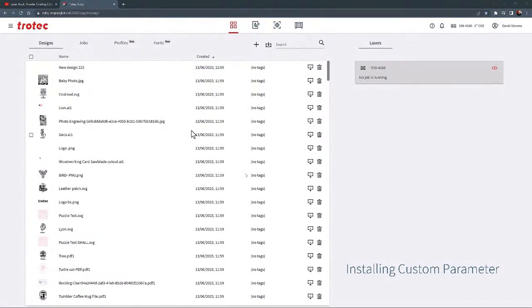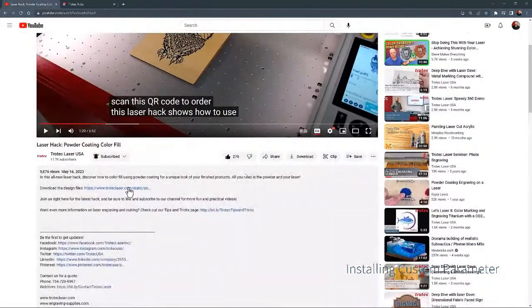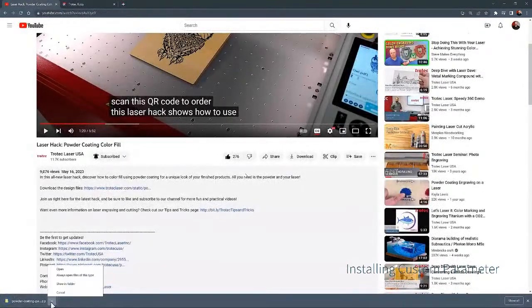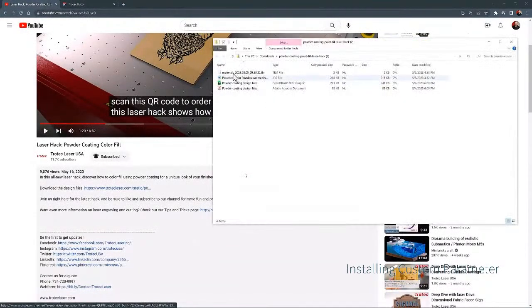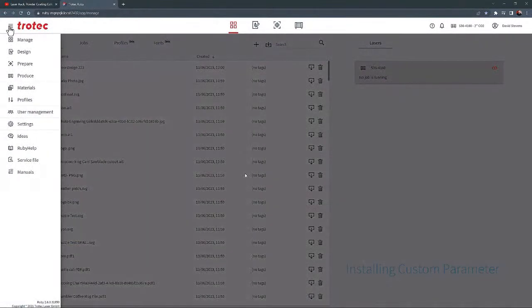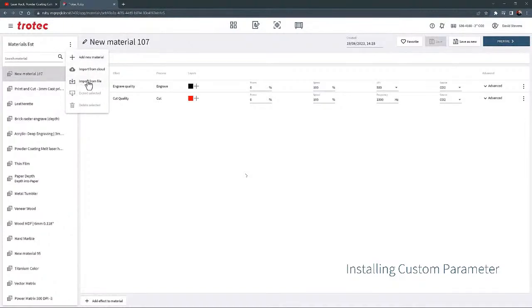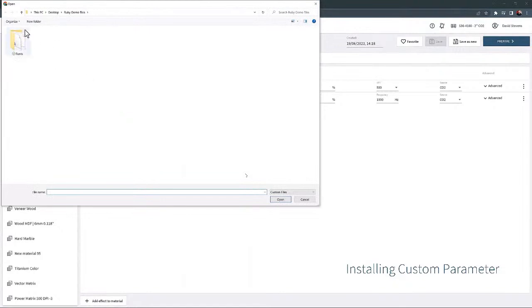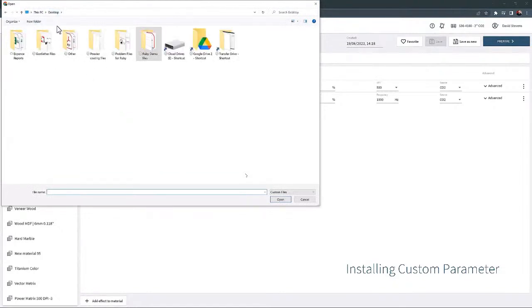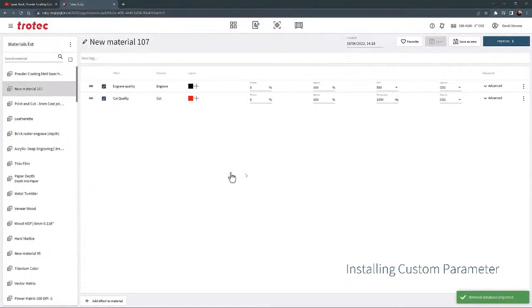To install a custom parameter, first find that parameter at a location. In this example, a video or a website. Download the parameter, locate it on your computer, go into Ruby, select the drop-down menu, select Materials, select the 3 little dots, and import from file. Find the location where the files are located on your computer, open that folder, select the material parameter, select Open, and the new parameter will then show on your materials list.